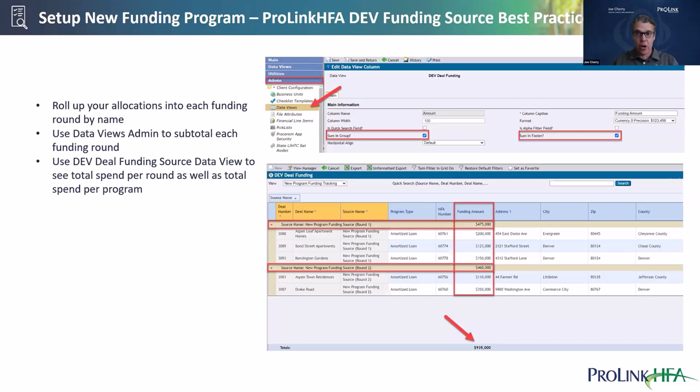So the allocations are important, as well as the ability in a data view to group those allocations so you can see the total amount. And you can do that by accessing the admin data view panel and selecting our summon group and or summon footer. And if you see the screen, you see that it will show you the total amount of spend for every allocation per deal per fiscal year on that particular round.